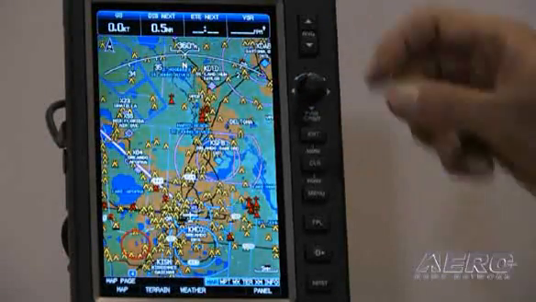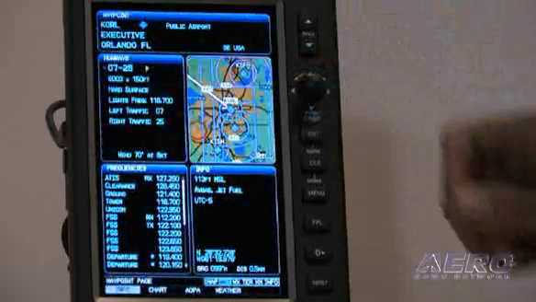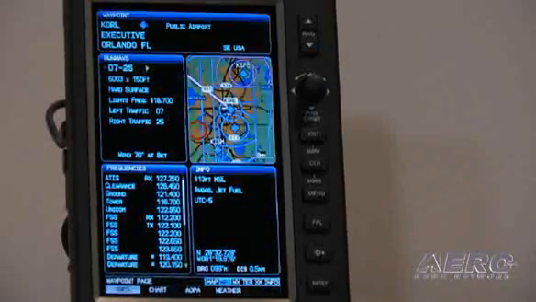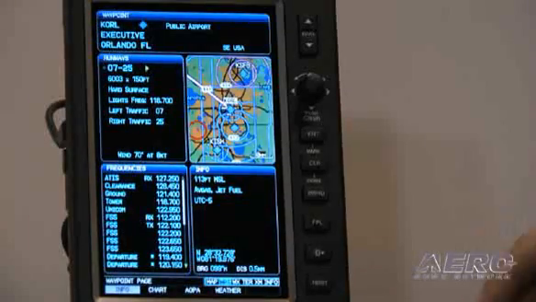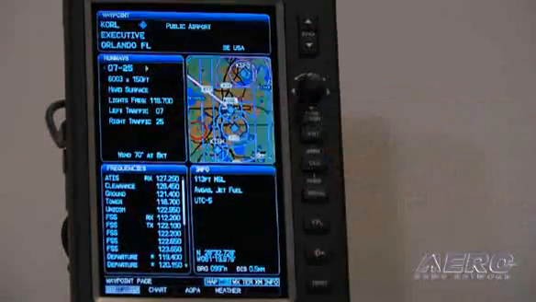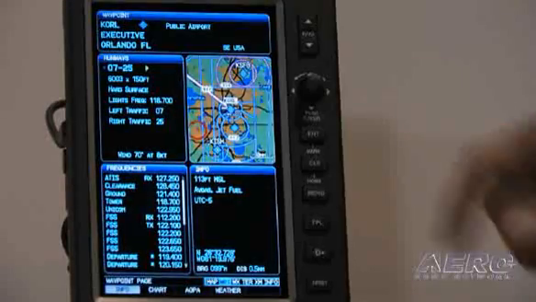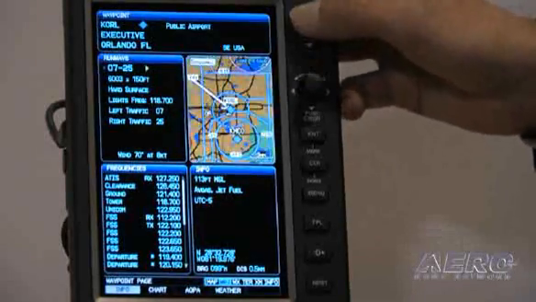Some of the other functions and features that we have here, I'll go to the dedicated Waypoint page. On this particular page, not only does it offer you an extraordinary amount of information on one display, all your frequency information, all of the airport information, runway information, and so on, plus a little map that you can control the scale on over here.